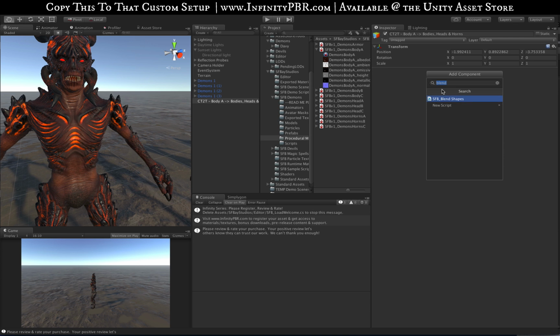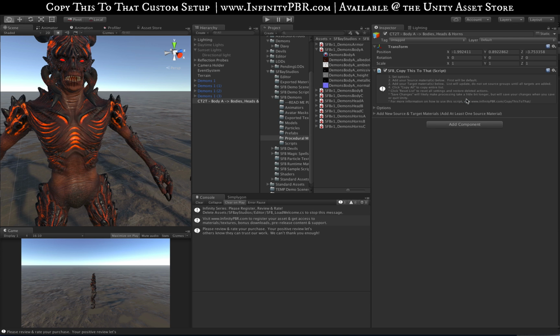It's going to be the copy this to that, SFB, copy this to that. Under my options, I am going to include the main. I'm also going to include environment. I'm not going to parse the environment out, and I'm going to save my changes. If I keep that unclicked, it will be faster, but if I quit Unity, then my changes will not be stored. And I might want to store my changes just in case I'm not done. So I'm going to keep the save changes checked.